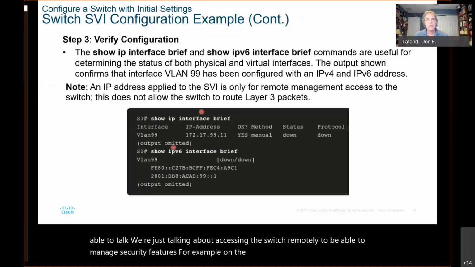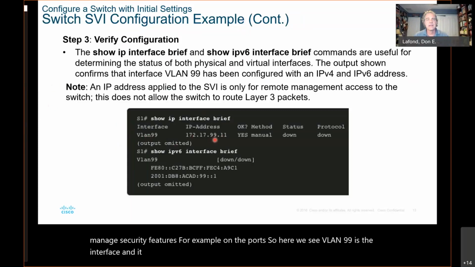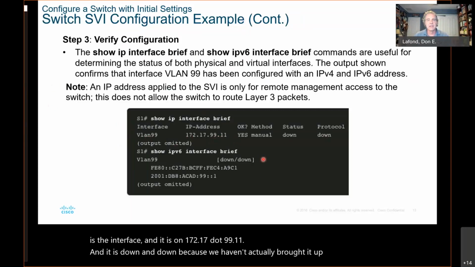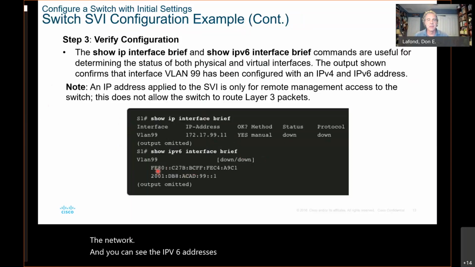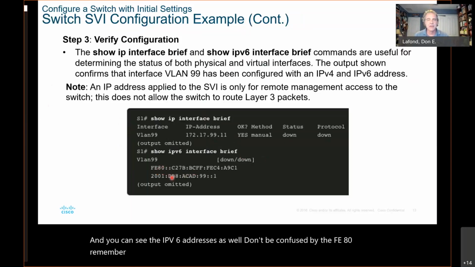So here we see VLAN 99 is the interface, and it is on 172.17.99.11, and it is down and down because we haven't actually brought it up yet by attaching it to the network. And then you can see the IPv6 addresses as well. Don't be confused by the FE80. Remember, that's a link-local address. It's automatically created when you assign an IPv6 address, and it is for communicating within a network.